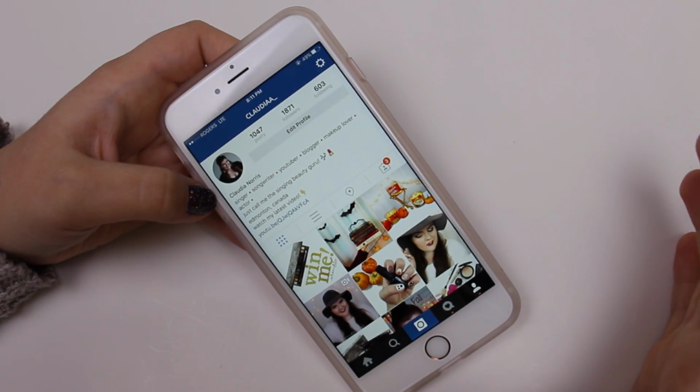So those are the apps I use to edit my Instagram photos. So that is how I edit my Instagram photos.